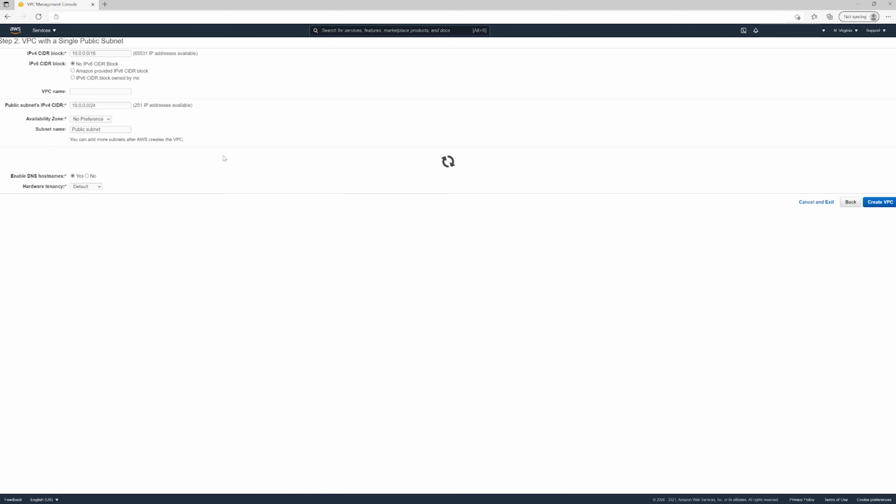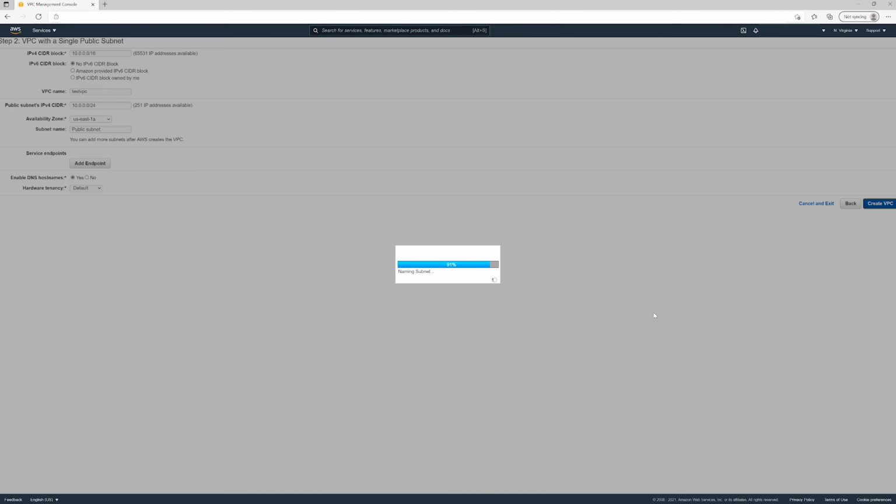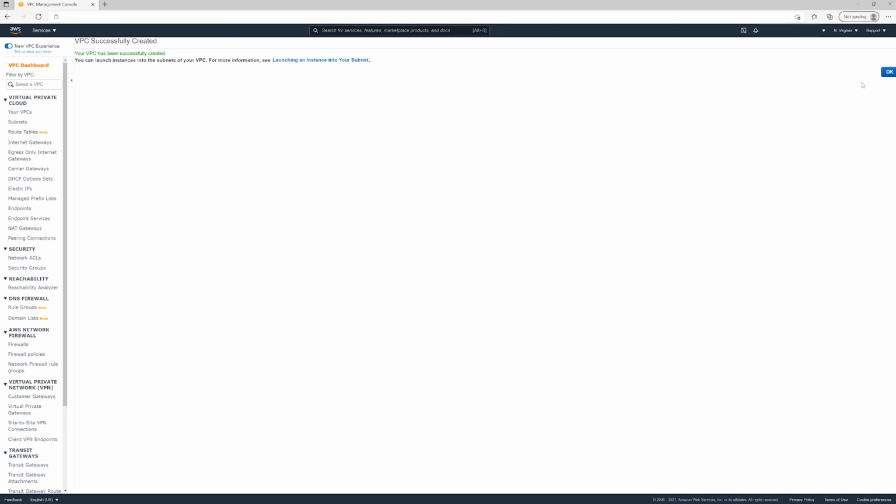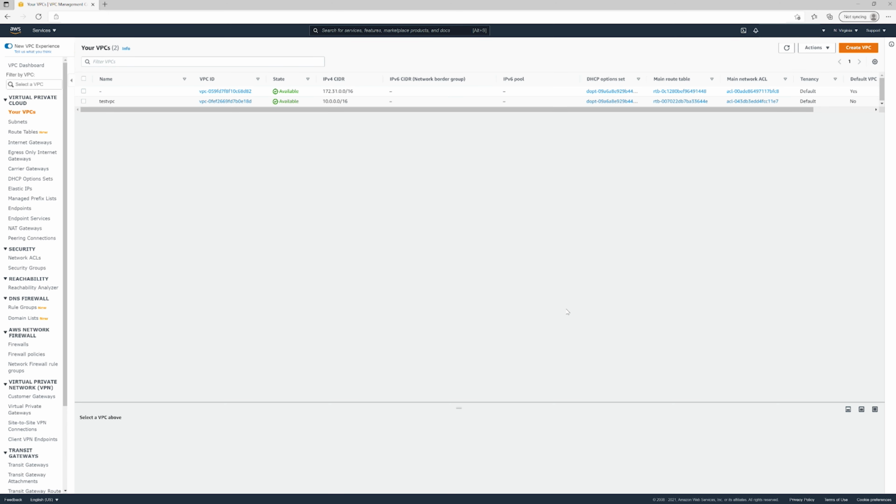So we'll hit select. And I'm just going to leave this CIDR block at the top here as is. VPC name, we'll do test VPC. And our public IPv4 CIDR notation is going to be /24, so 10.0.0.something. Availability zone, it doesn't really matter for us which one we're going to do. We'll just do this first one. That's fine. And then our subnet name, so public subnet. That's fine as well. So we'll go ahead and click Create VPC. All right, and we are successfully created. So we'll hit OK. There we are.